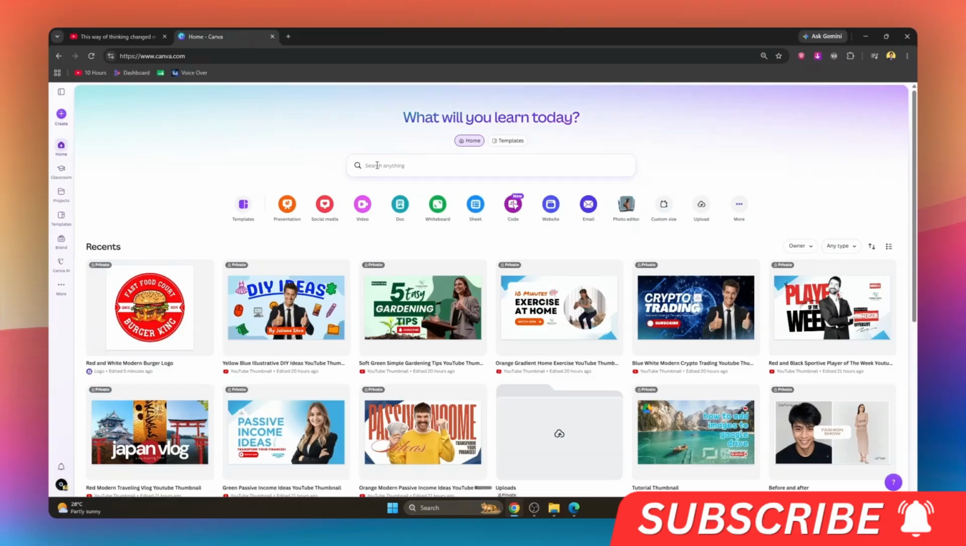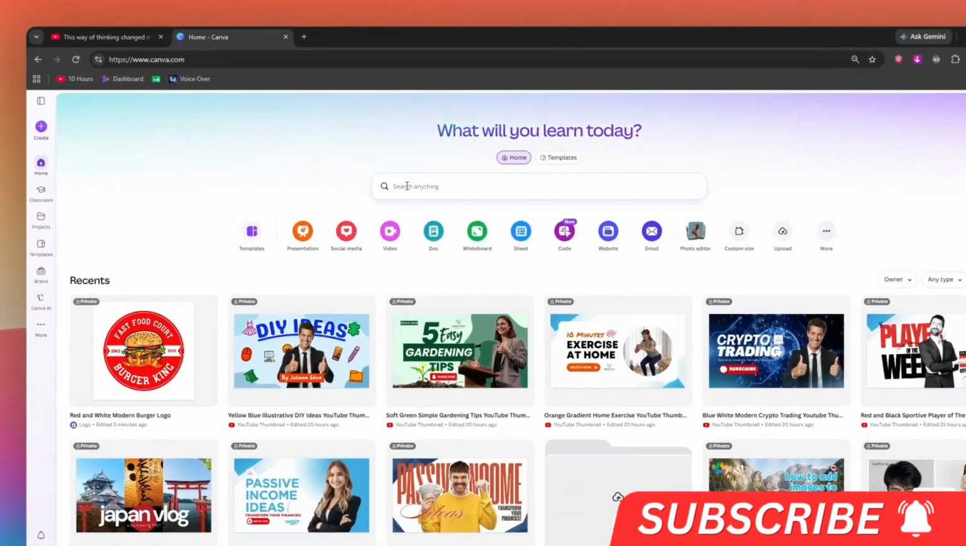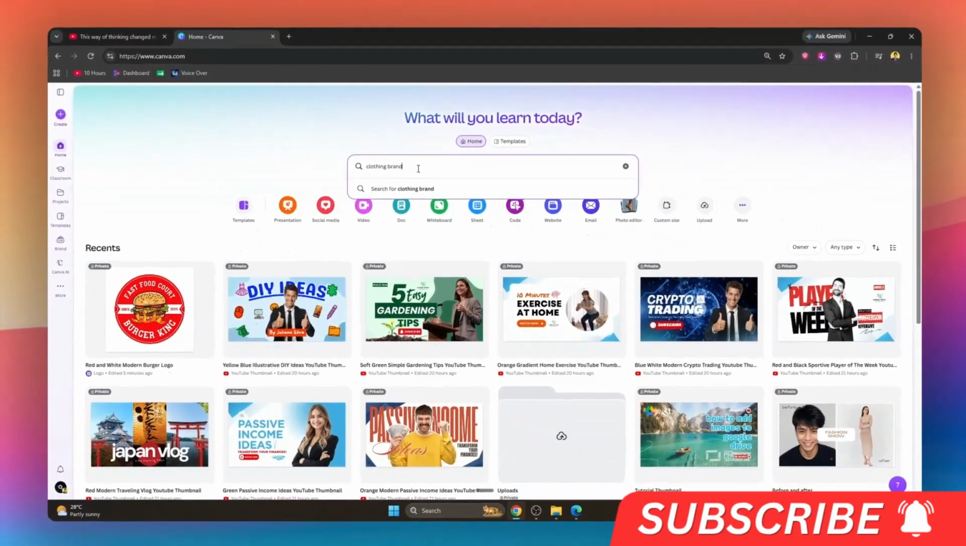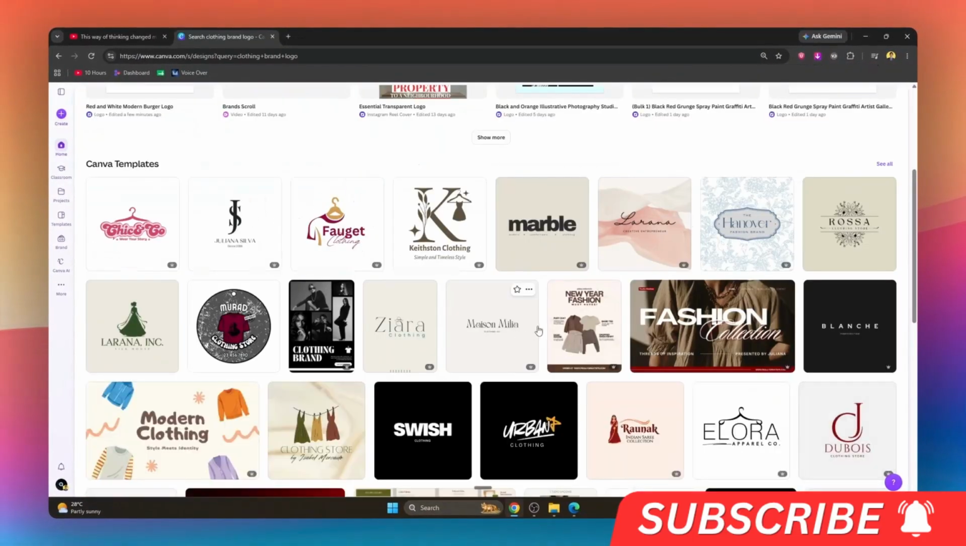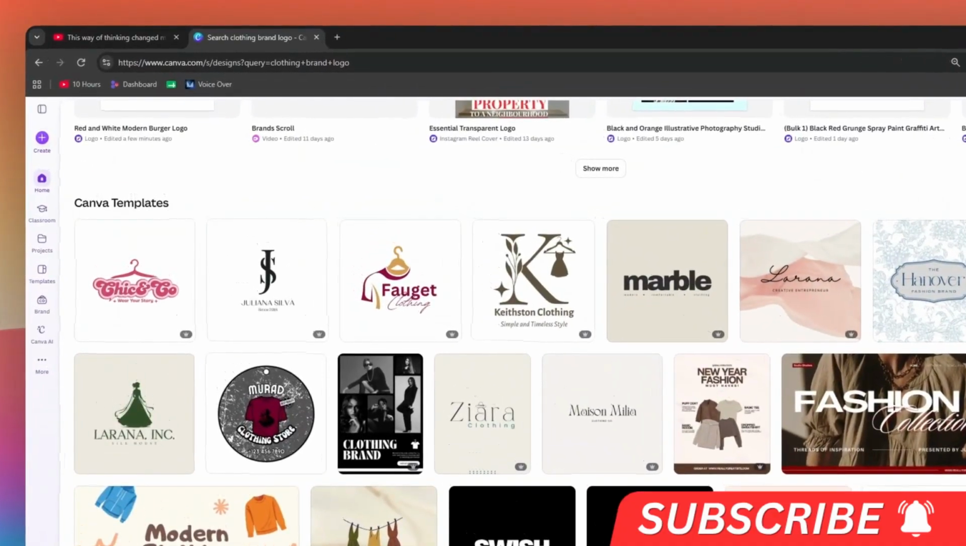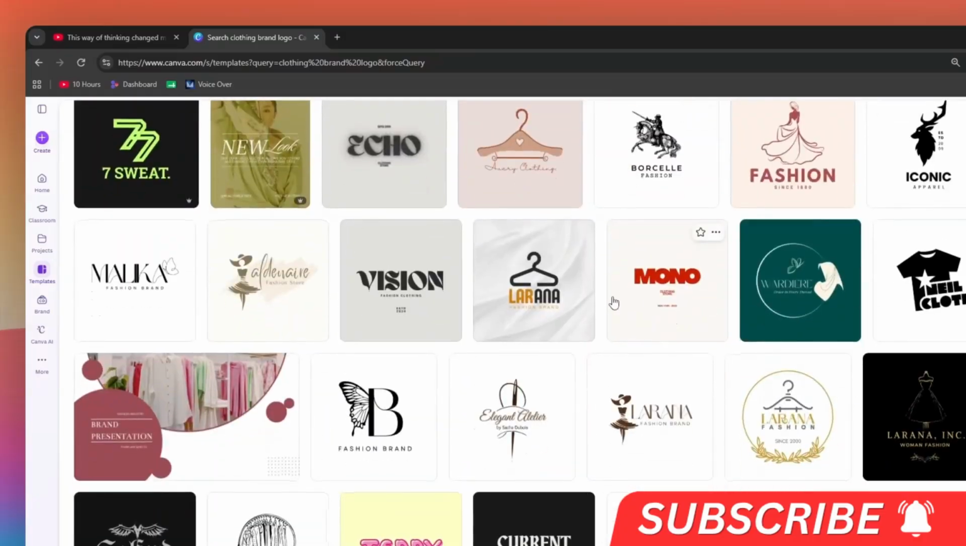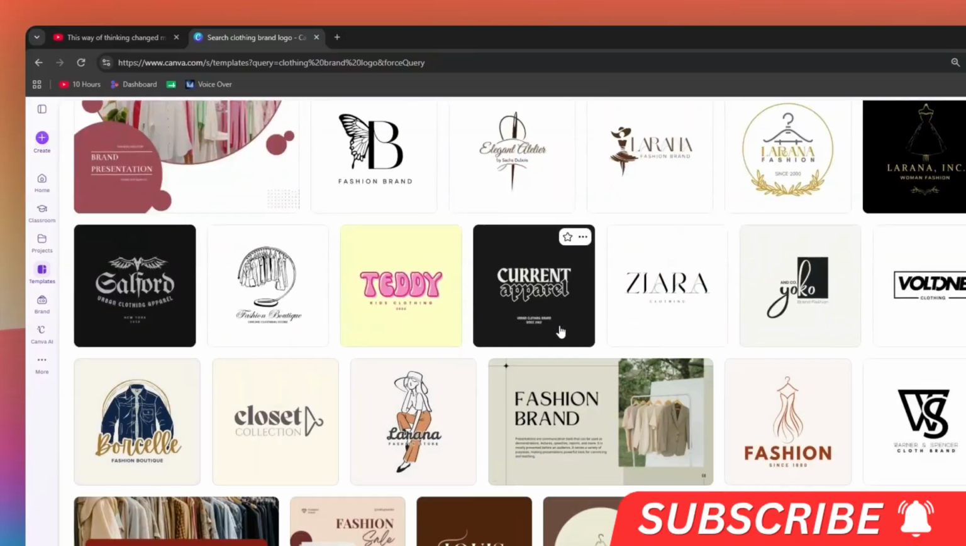So, go to canva.com, create an account for yourself, and go to the search bar and type Clothing Brand Logo. And when you search, you'll see lots of options. Click on Show More or See All to get even more choices. See how good-looking they are?